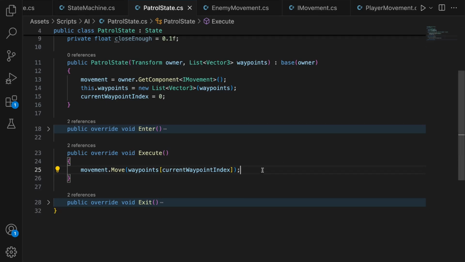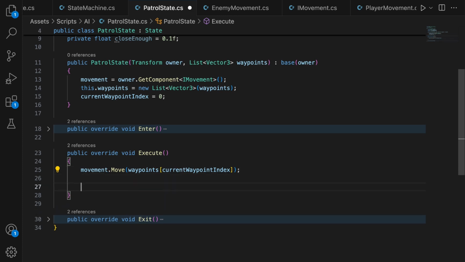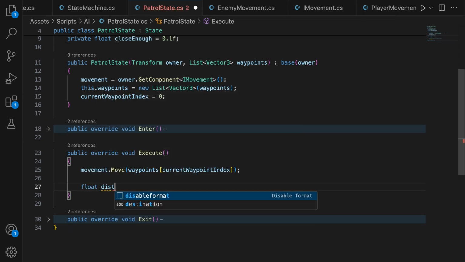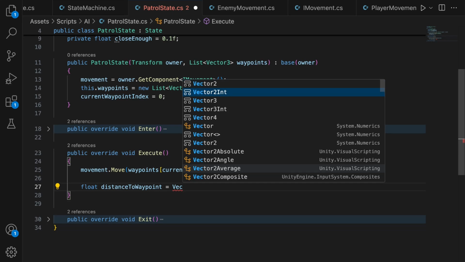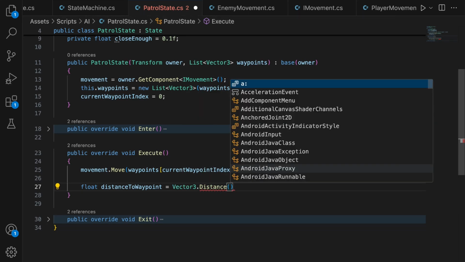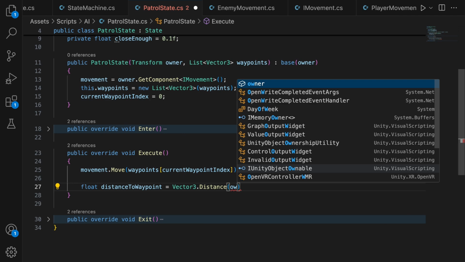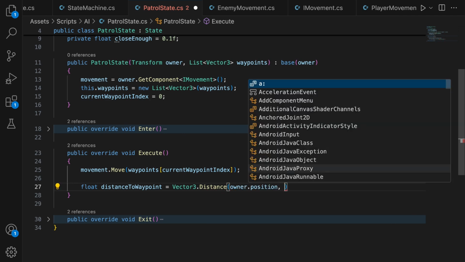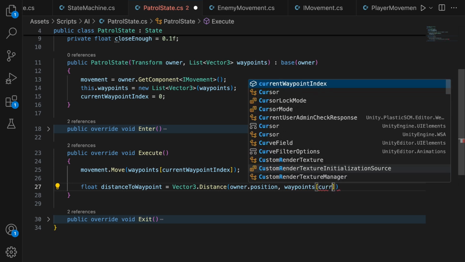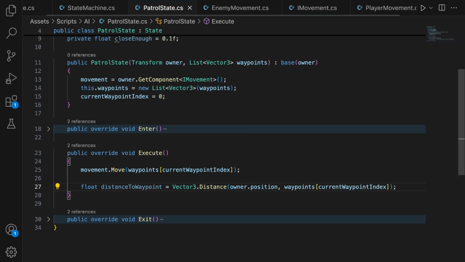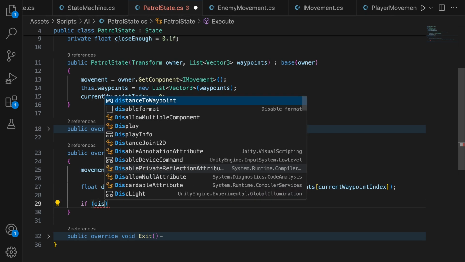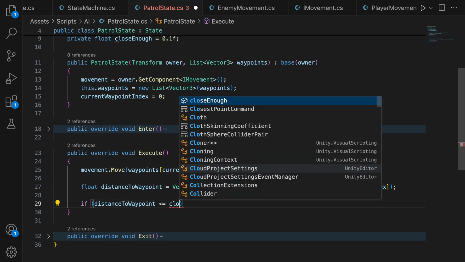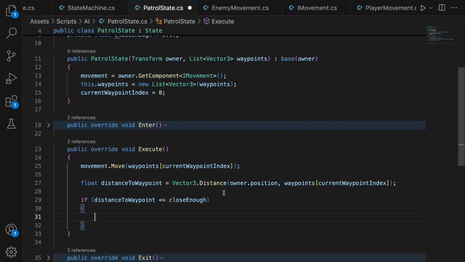Okay, so then we're going to need to check if we reached our waypoint. And if we have, then we'll go ahead and transition to the next waypoint. So first, we'll need to calculate the distance from us to the waypoint. So we'll say float distanceToWaypoint equals Vector3.Distance. And we'll use our owner.position and our waypoint. So we'll say waypoints, current waypoint index, to get the distance, and then we need to check if this distanceToWaypoint is less than or equal to close enough, because if it is less than or equal to close enough, then we've reached our waypoint.